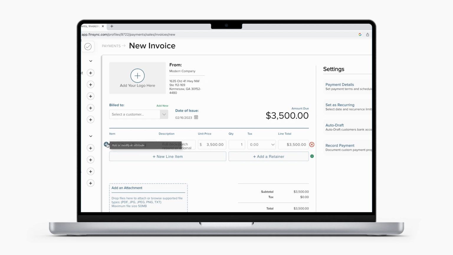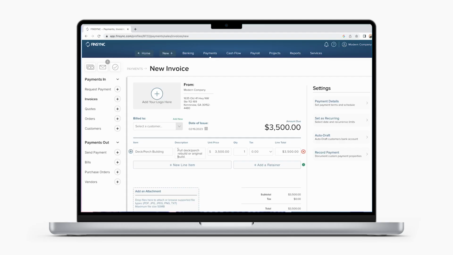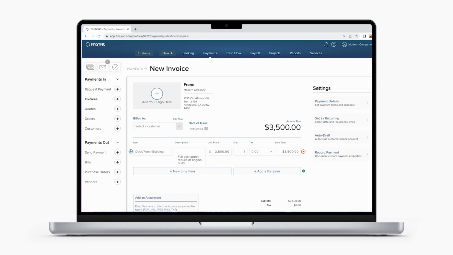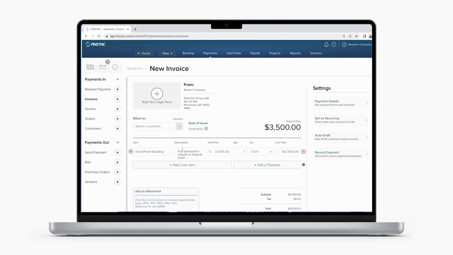A plus sign, which would be found here after selecting a line item, can help you designate an attribute for this item, which would be equivalent to designating it to fall under a category for reporting purposes. The description tag here is a section that can be optionally filled out in a similar fashion to a memo line. FINSYNC does support the ability to split payments.